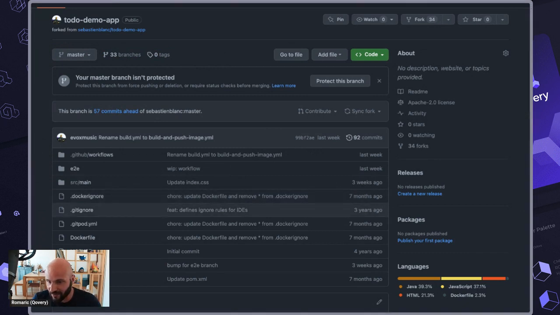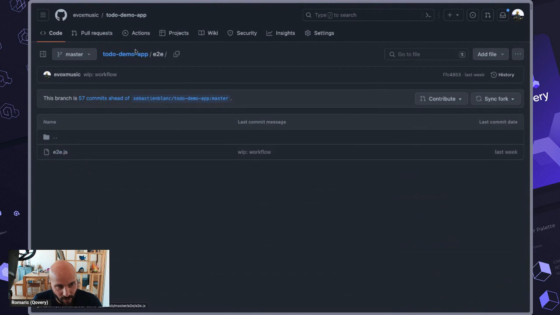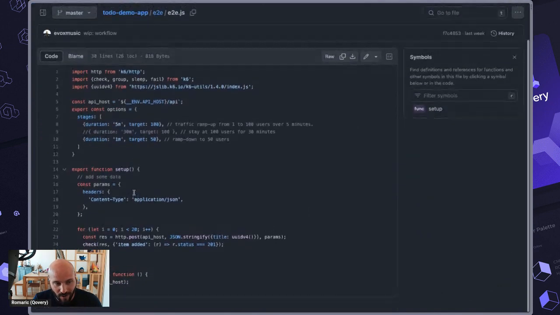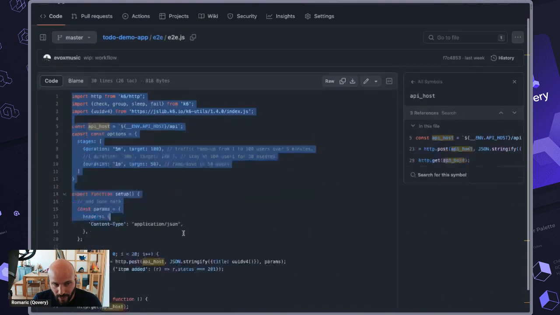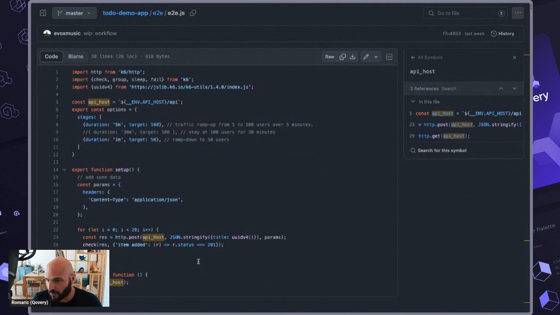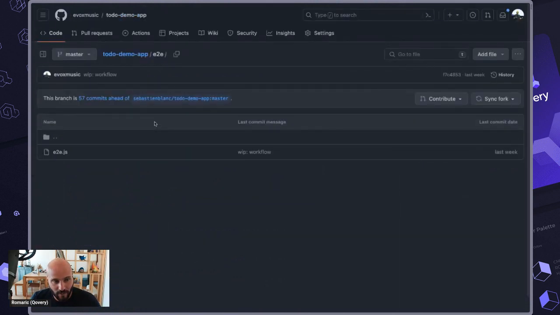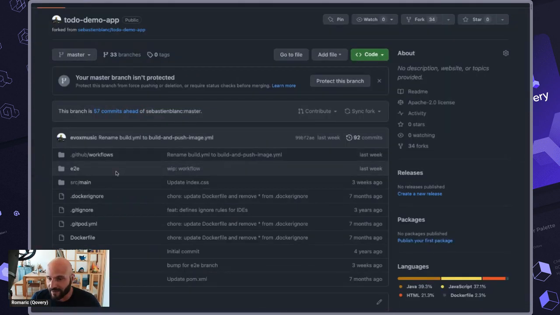I will describe all of them. We are just executing a bunch of commands, all right? And we have an E2E folder where we have our E2E.js script. This script is used by K6, okay? So it's to run my HTTP load test. I will describe that afterwards, but you can see in one repository, I have everything that I need.